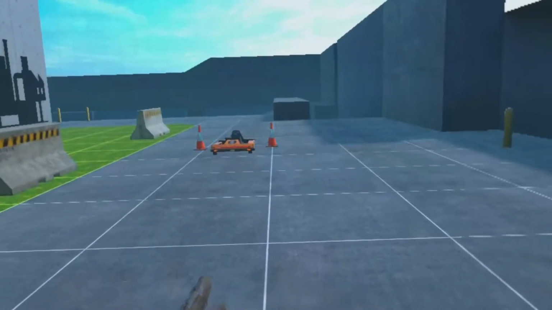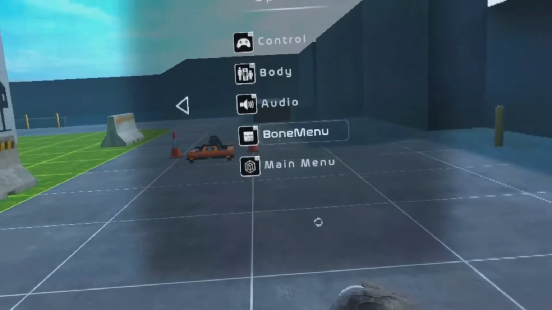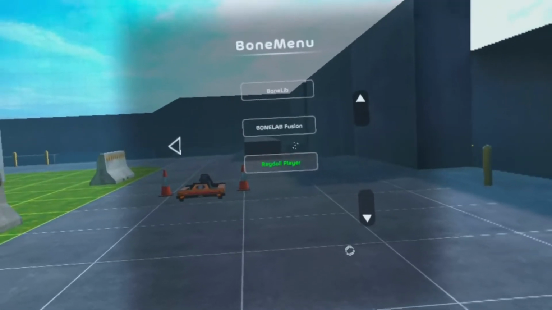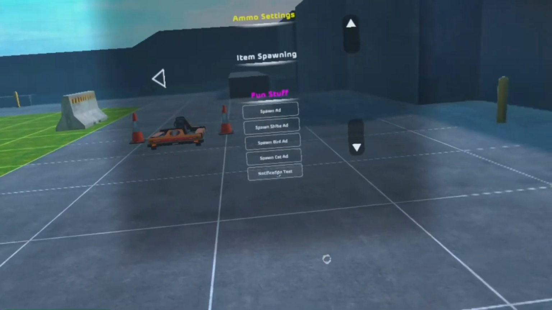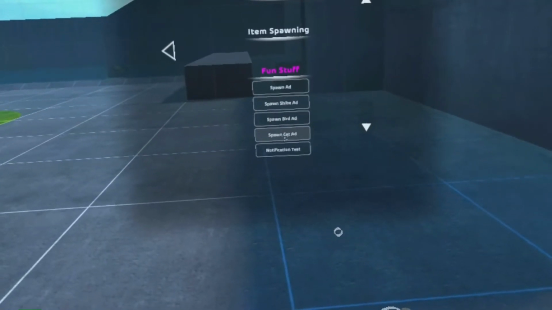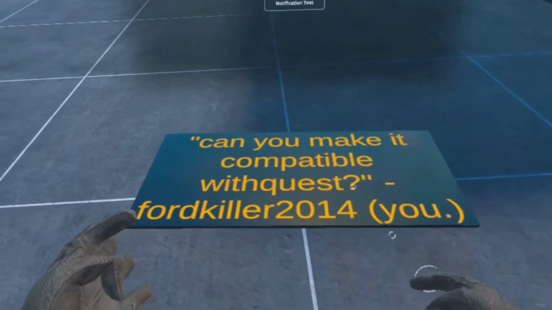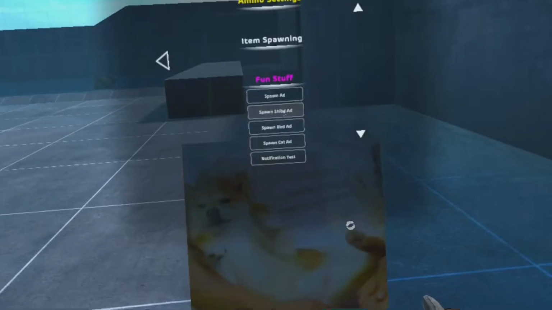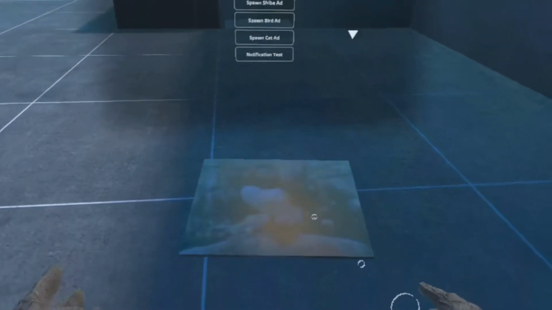So, once you get into your game, open your menu, go to Preferences. You should have a Bone menu as well. Click on it. You should have Bone Lab, Fusion, and Ragdoll Player. Now you can do ammo settings, which I don't know what it does. You can spawn items, and you can do the fun stuff, which you can spawn a lot of things. The notification says hi, fuck you, so just be aware of that. I'm sorry because I show it in my video. I don't actually mean it. Or do I? You'll never know, I guess.